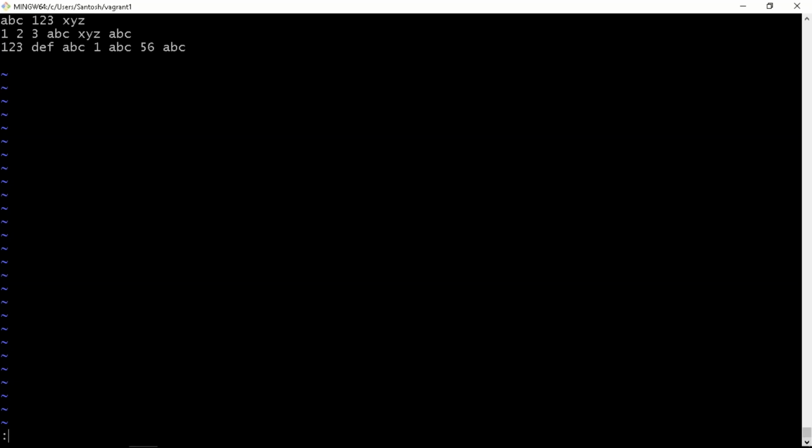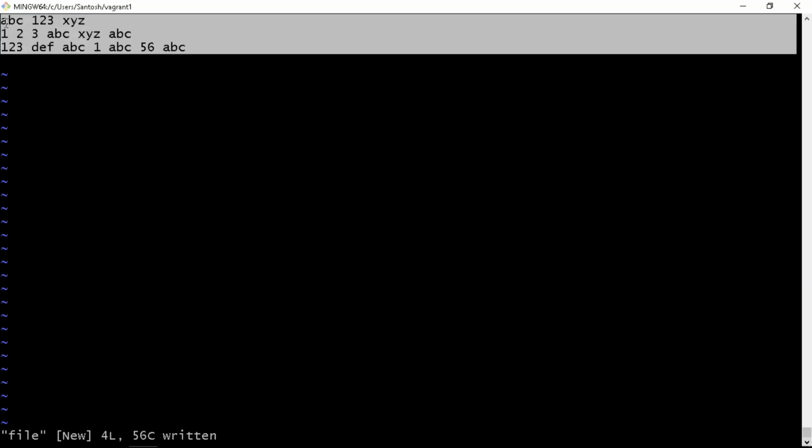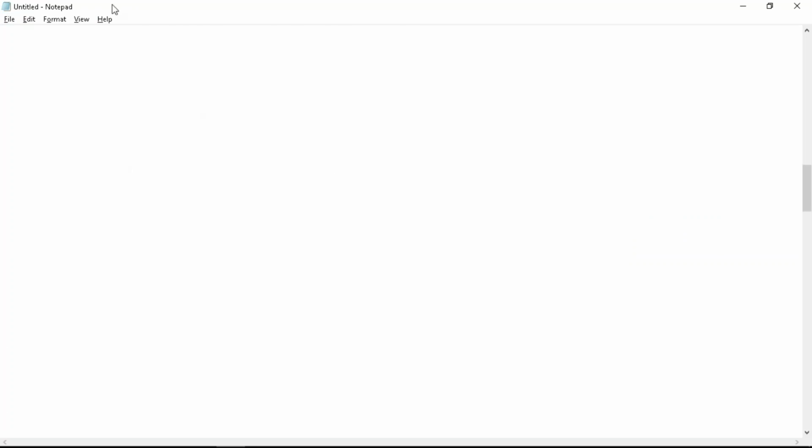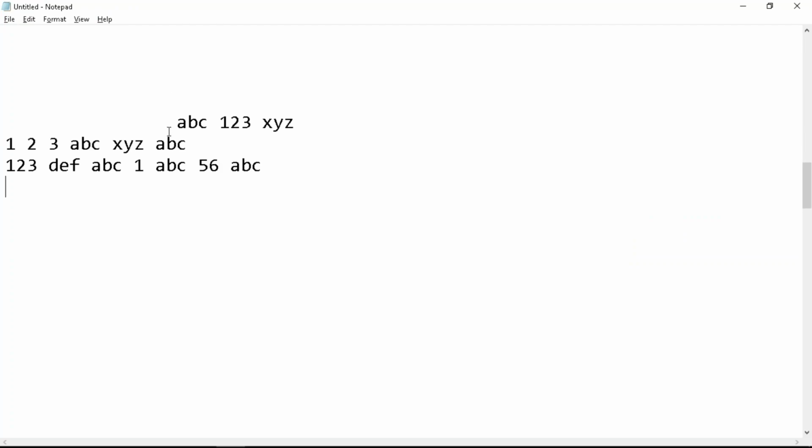Right now I want to replace this ABC with XYZ, or ABC with something else, in all the lines or in the first line. So that we can do using sed, the stream editor command, right? So here if you see, there are multiple occurrences of ABC in each line, right?